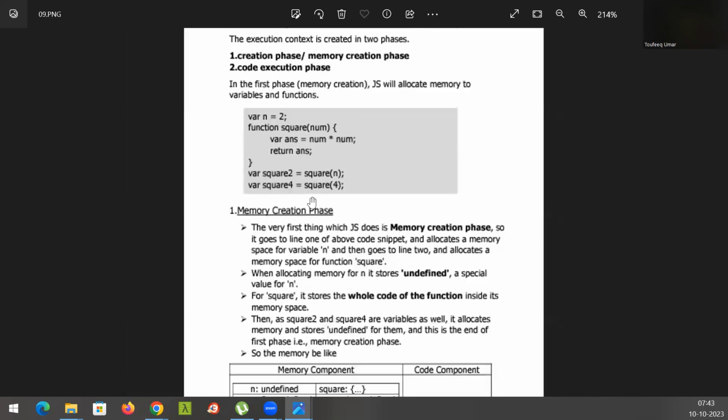So how is this process done? The execution context is created in two phases. The first is the memory creation phase, and the second is the code execution phase. In the first phase, JS allocates memory to the variables and functions. JavaScript will allocate some memory space. How will the memory creation phase happen? It's the very first thing JS does.